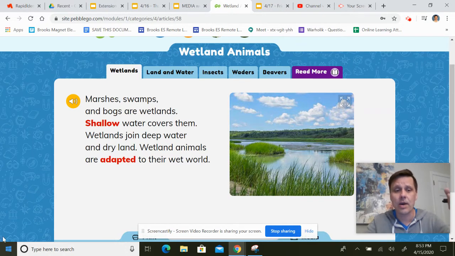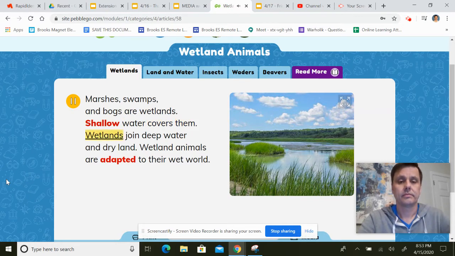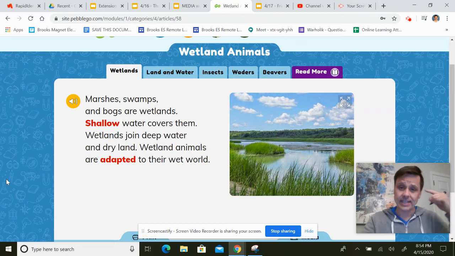So I'm going to pretend now I've listened to Shallow and I've listened to Adapted. I can click on this yellow circle and it's going to read the whole page for me. Okay. And I can listen to it as many times as I want to, thinking about the first thing I need to answer on that graphic organizer: what are wetlands?